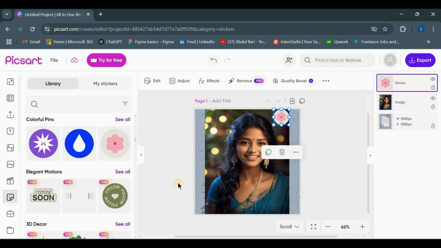Add multiple stickers and layer them creatively to tell a story in your design. That's how you can add stickers in Picsart.